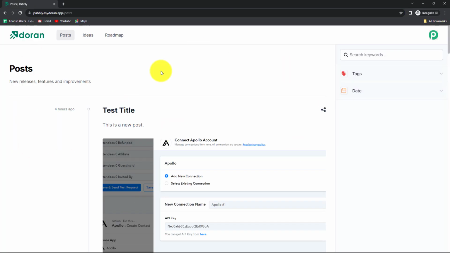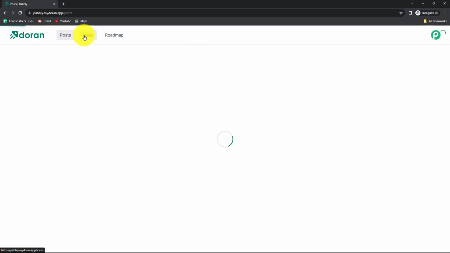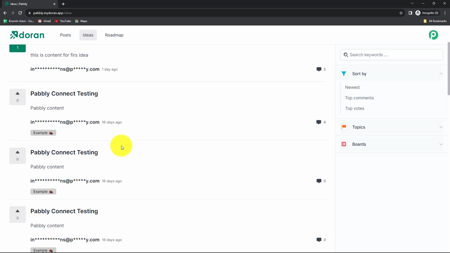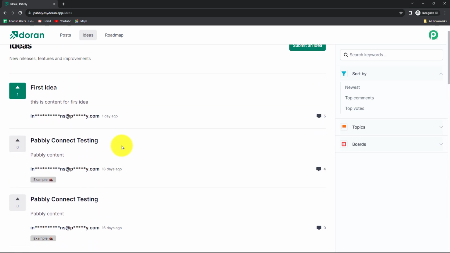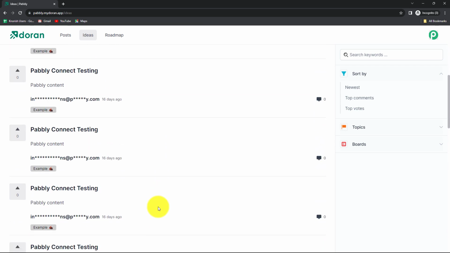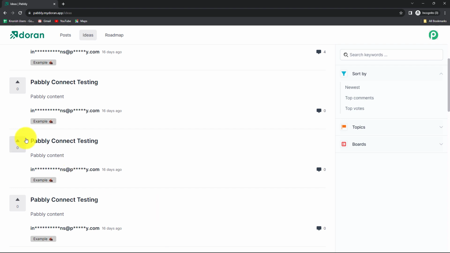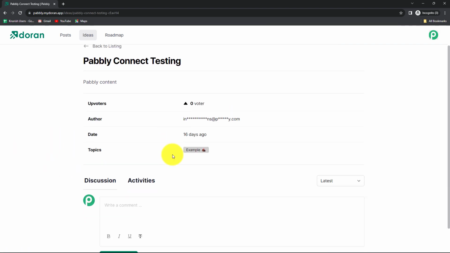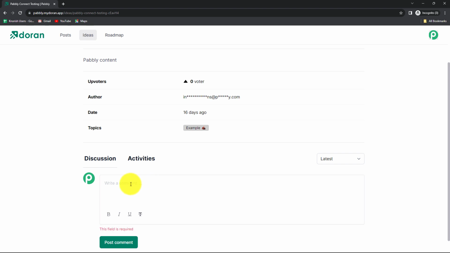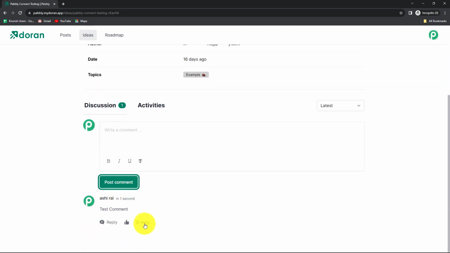So this is the page. Now we will go to the option of ideas, and here we can find all the ideas. On any of these ideas, I am going to create a new comment. Let's say Pabbly Connect testing. This is one idea. I'm going to open it and write a comment for this idea. Let's say, test comment. Click on post comment and our comment is created.